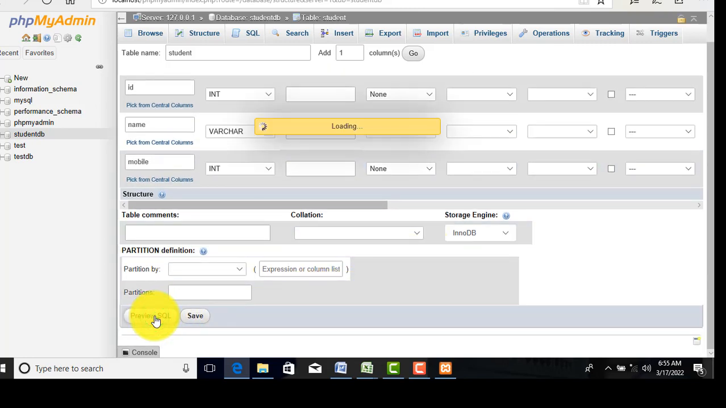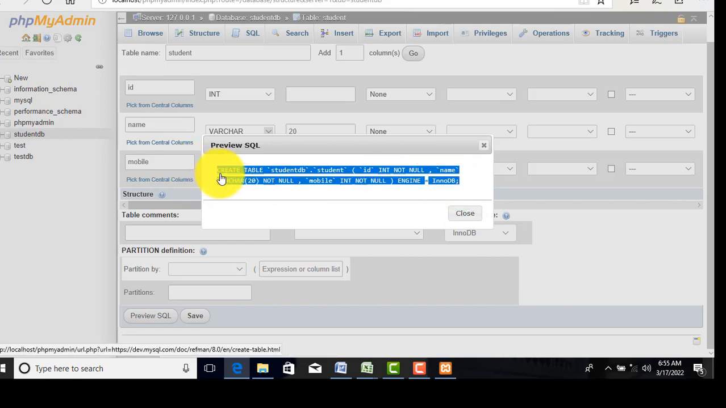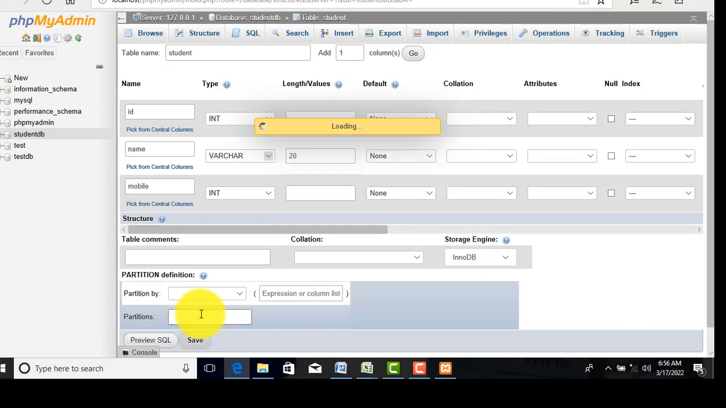Preview. If you come to preview, you see exactly that they give you the create table statement, table name student. This is the database, this is the table name. ID int. Name, data type is varchar, length is 20. Mobile int. You can use this again to create this, the same as the programmatic way. So I click save.